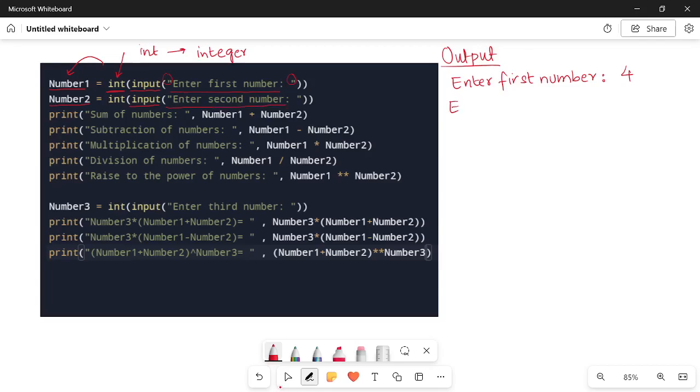So the user will see "enter second number." Once he sees this, what will happen here? The user must enter another number, let's suppose 2. So 2 will be converted into an integer value and then it will be stored in number2. So we can simply write it as number1 is 4 and number2 is 2. Now see all of these print statements.